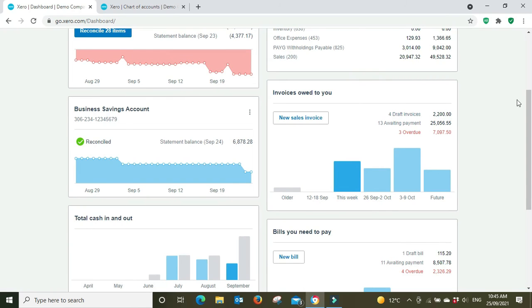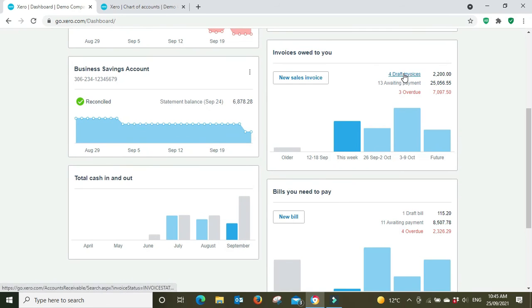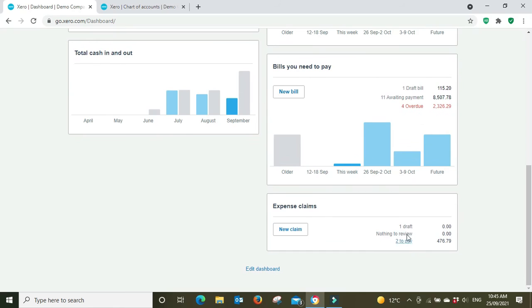Invoices owed to you, bills you need to pay, just a basic snapshot of your draft invoices, invoices that have been approved but are awaiting payment, and overdue. Expense claims. This is where you can go to enter a new claim for a reimbursement from your staff member who's gone out and bought some supplies using their own money and now the business needs to reimburse them. That's how that's done down here. And you can edit the dashboard by hiding certain things and moving around the order in which you see it.